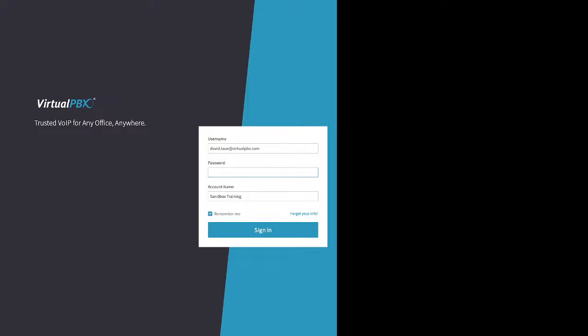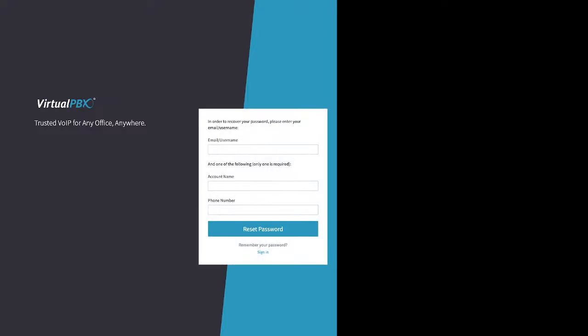Now, if for some reason you don't remember this or you never got the email, down here at the bottom right, there's a Forgot Your Info link. You can click on that. It's going to flip the box over. We still need your email address, first and foremost. Then down here, we need one of these two. We don't need both. So either the account name, so business name or organization name, or a phone number that's on the account. And this is a phone number other people call to reach your business. Then you would click on Reset Password.